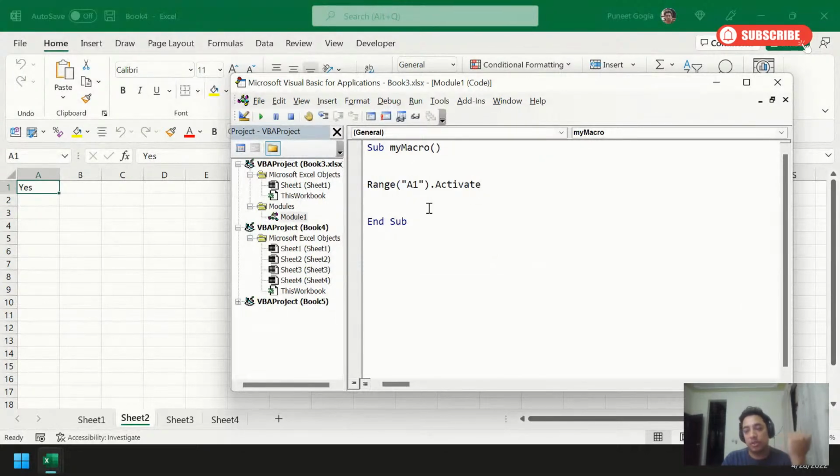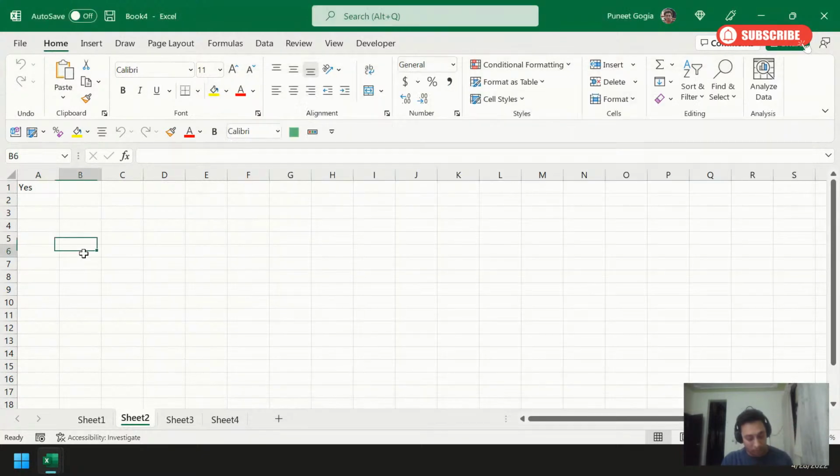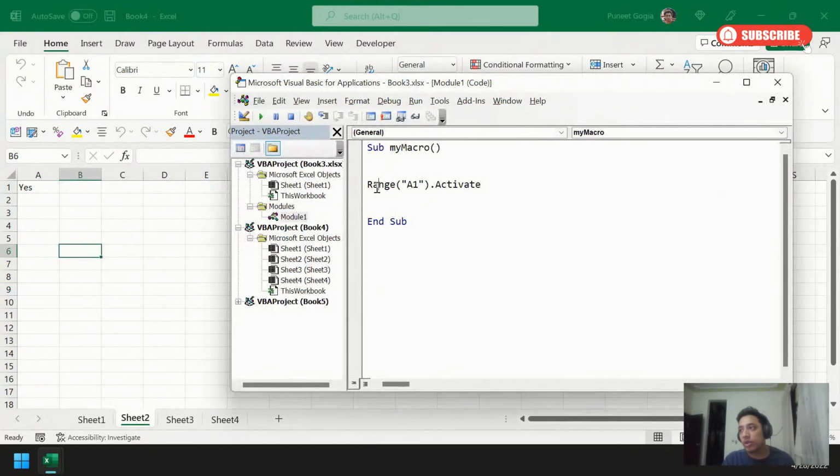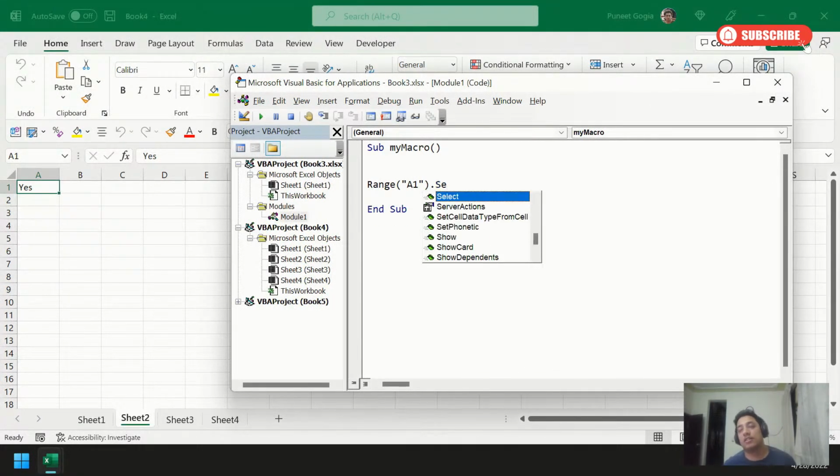Now, when I select Activate, that means to activate that particular cell or range. So if I go back, select a different one and run this code, it simply activates that cell. But Activate actually doesn't mean selecting. There is a separate method for selecting. So there is a slight difference between select and activate. Let me elaborate this for you.